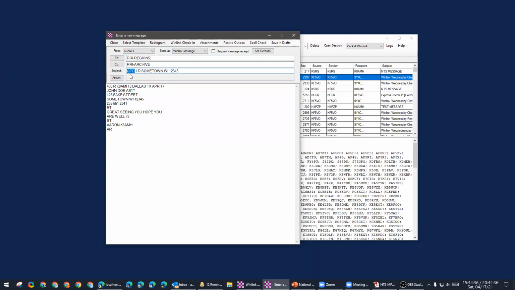QTC, good old Q codes. Traffic, 1 piece of routine, headed to some town, Wisconsin zip code. So that's what's going on here, right? 1 traffic routine headed here. So don't change anything in the 2, because that routes it towards its destination.